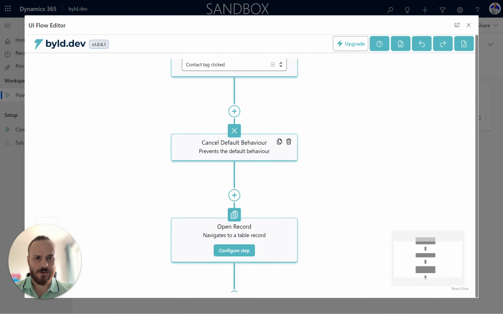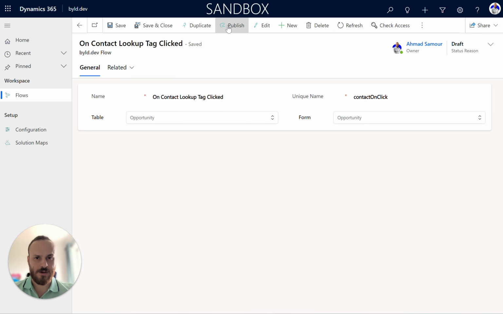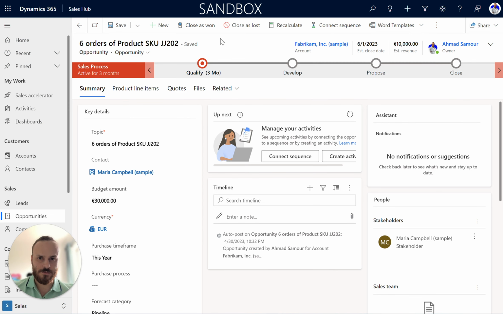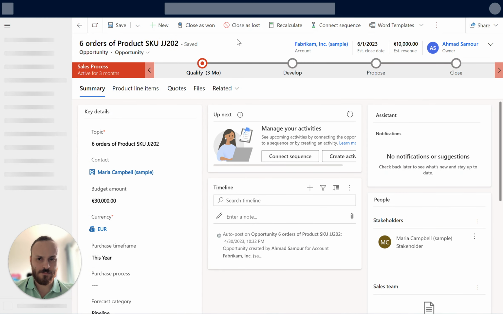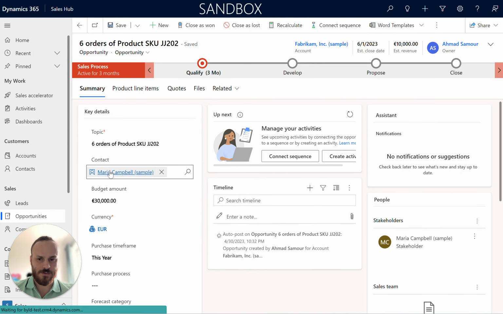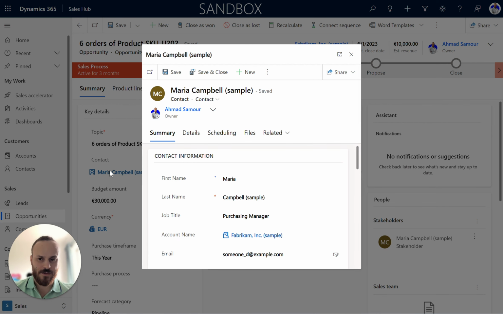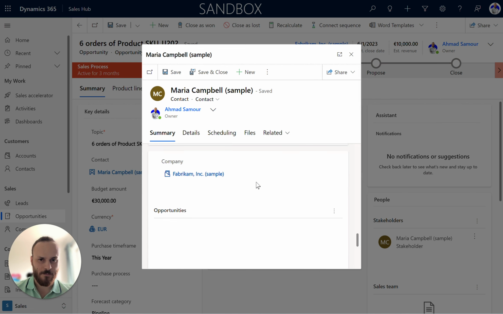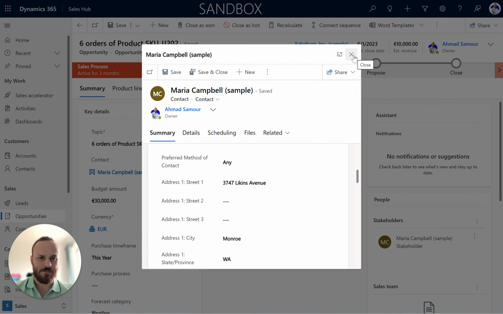Click on done, click on save. I'm going to publish. Great, so the flow is published. So I'm going to go to the form. All right. So if I click now on the contact, you can see that it doesn't navigate, so the normal behavior is cancelled, but instead it opens it in a dialog. And you can see here that I have the contact record. So that's the first example, opening it in a dialog.